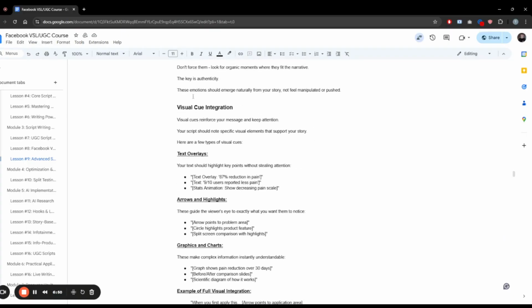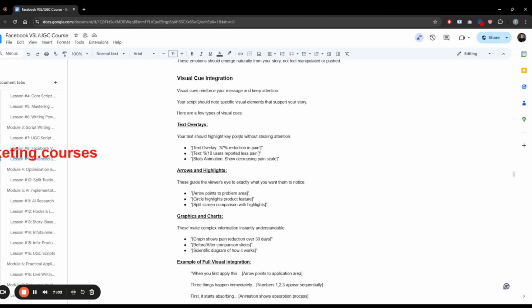Now, you can also have visual cue integration. So visual cues reinforce your message and keep attention. Your script should note specific visual elements that support your story. And here are a few types of visual cues. Text overlays. So your text should highlight key points without stealing attention. So 87% reduction in pain, 9 out of 10 users reported less pain.